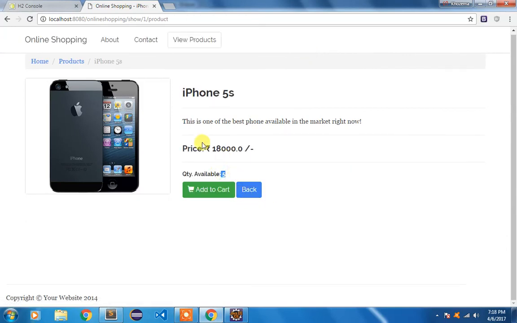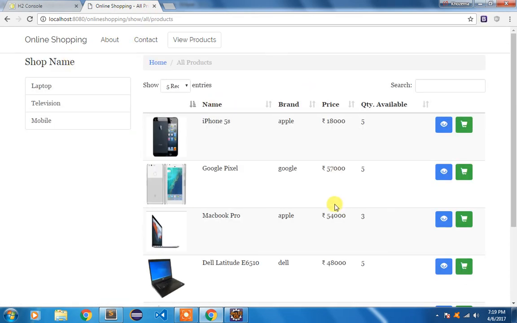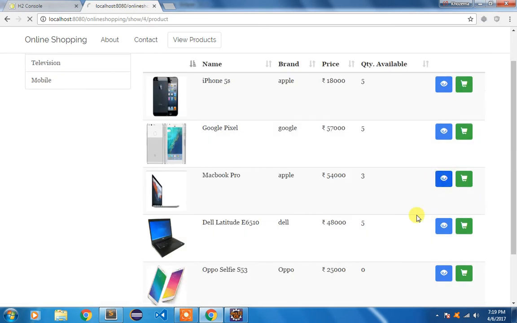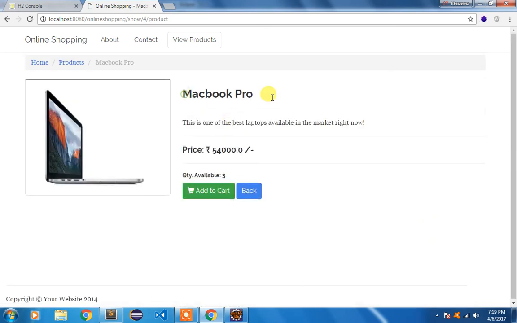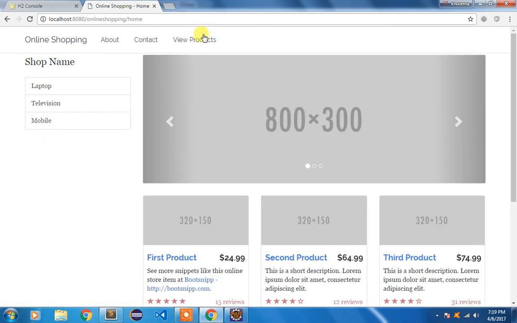Quantity available is 5. We have our rupee symbol that we added, and here also you can see we are getting the title on top, iPhone 5s. So that is good. We are able to change the title also of the product. So again I can go to products by clicking here also, and I'm gonna select another product. So see, we can see the MacBook Pro product with its price and the quantity available and this option available. So again I can go to home, so it will directly take me to the home page.